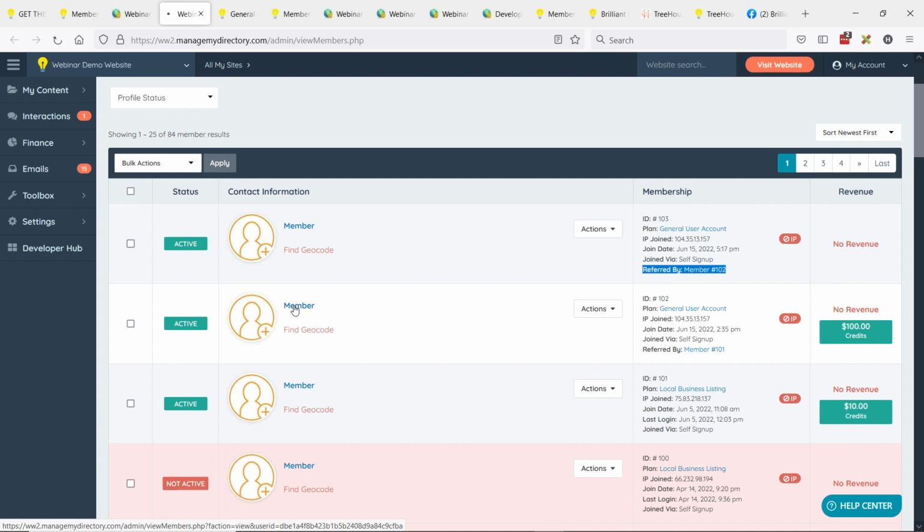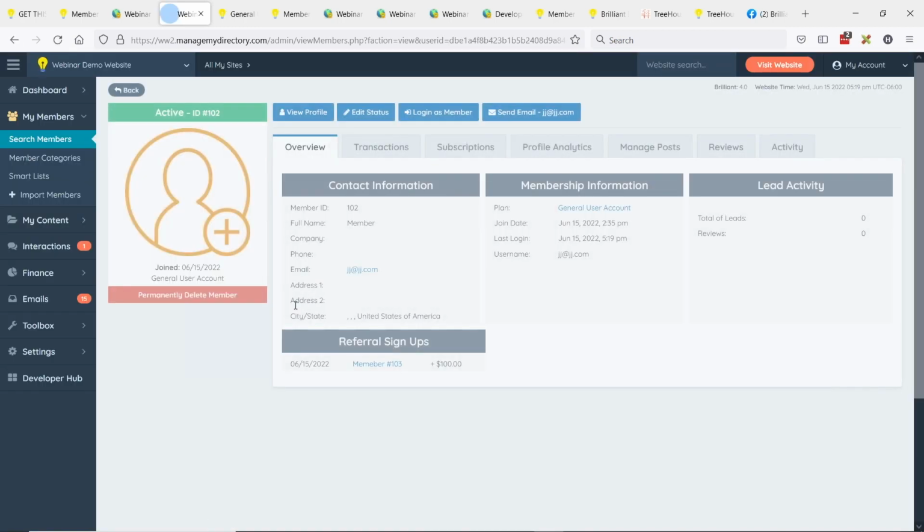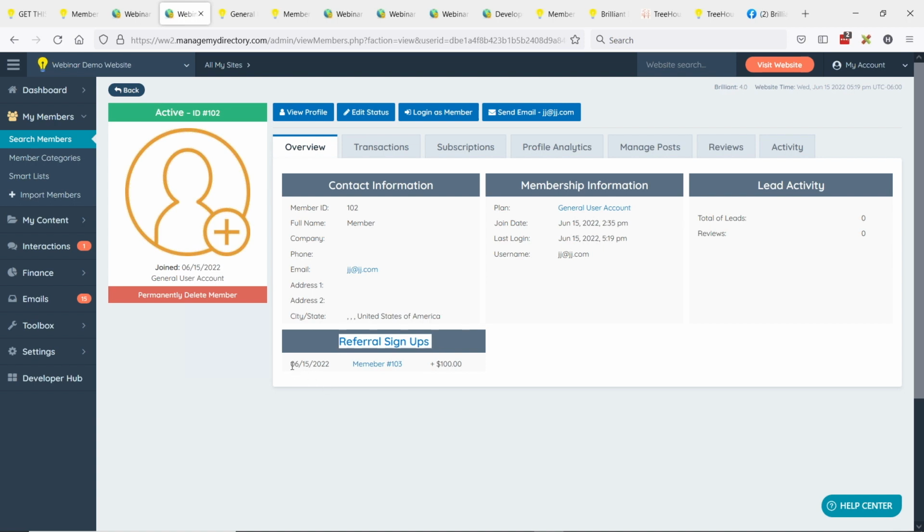Let's also click on this member's detail page in the admin. And we can see here referral signups, and we can see here on June 15th, member 103 was a referral signup, and this member 102 was granted $100 of credits. So there's a little bit of tracking here, and later as we progress, you'll be able to see who your top affiliates or members who are referring new members are.